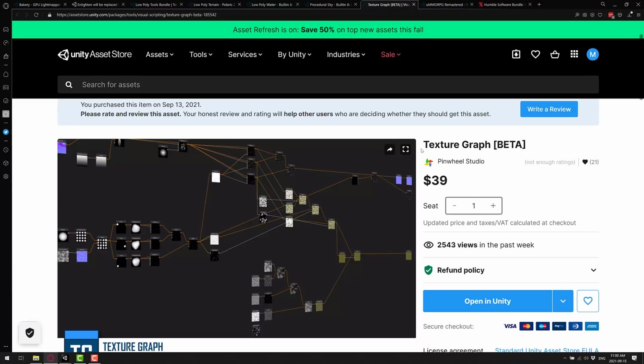Texture Graph is the one I would probably ignore, and if you like the idea of Texture Graph, go check out Material Maker. It's a much better tool, and it's completely free, and it's also open source, built on top of the Godot game engine.